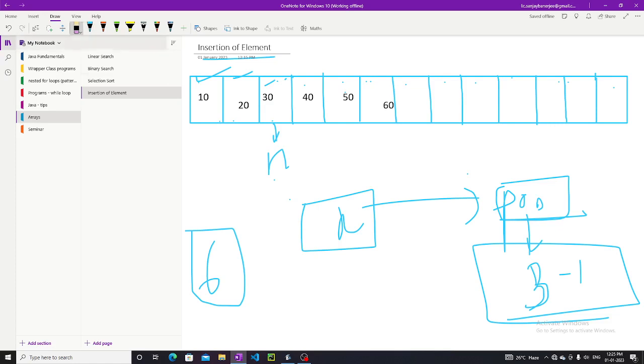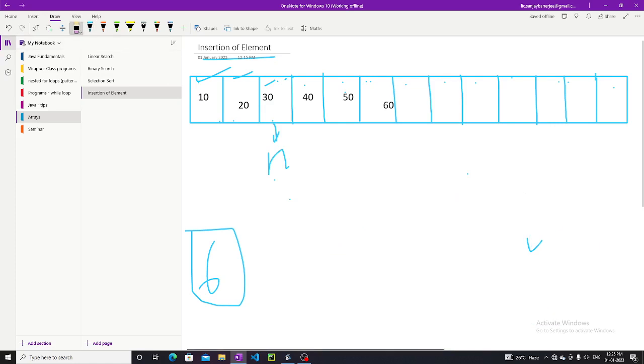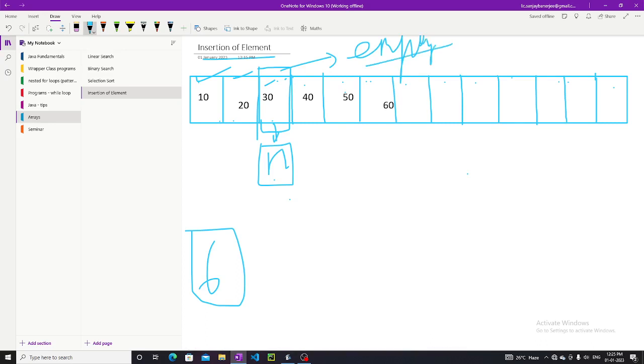So our target is to insert n at the position of 3, sorry, at the position of index 3 here, in this cell. The user wants us to enter the value n. Now how to do that? All the elements should be there plus n should be inserted. So obviously we have to make this space empty, otherwise it will not work.